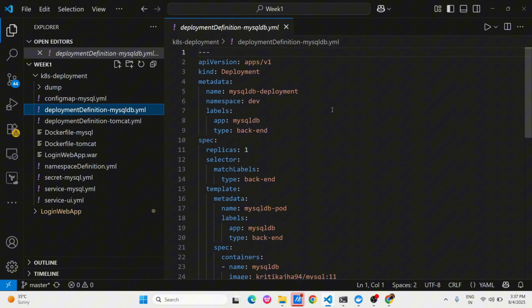This is a simple deployment file that I have created for the MySQL container, and I am creating this inside the namespace called dev. For this deployment I have set a few labels: the key is app and the value is MySQL DB, the key is type and the value is backend. If you don't know about these things in much detail, you can refer to a few videos I have created to explain deployments and everything.